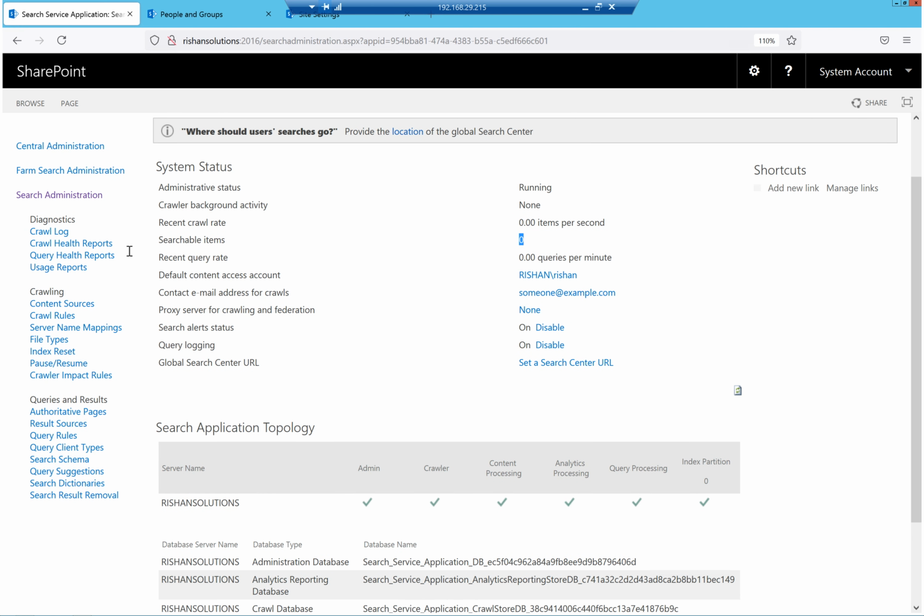Then we'll try to run the crawl. Before running the crawl, we have diagnostics, crawling, and queries and results here. This part is most important, and it is used to check search performance and related reports, and this one is about query-related information. We can see most of these options, not all, for a specific site collection also. The most important one, the very first, is content sources. We'll go to the content sources.